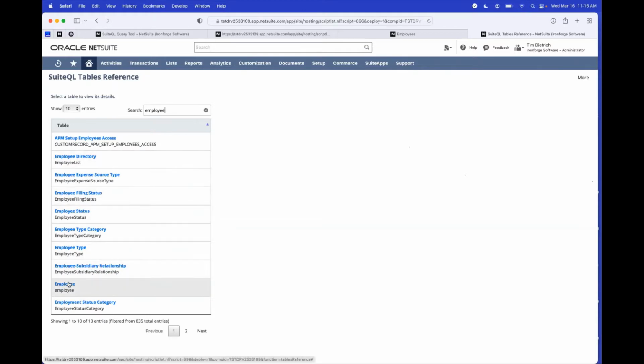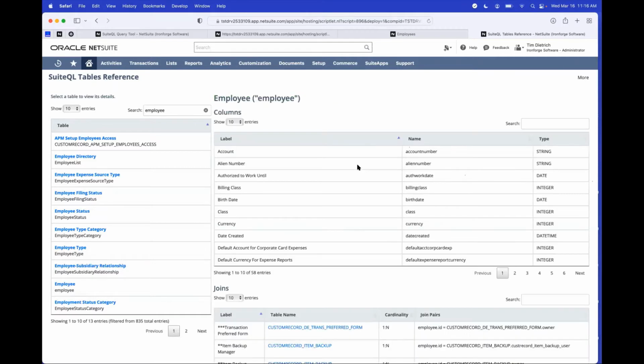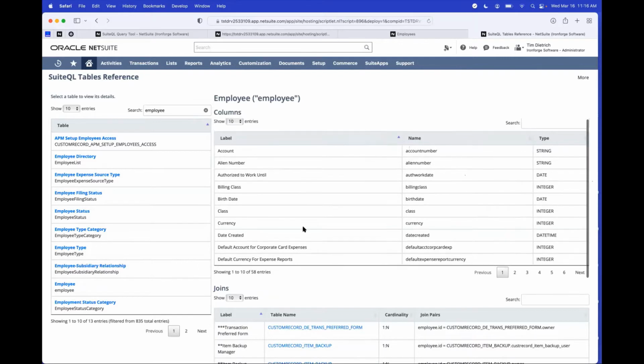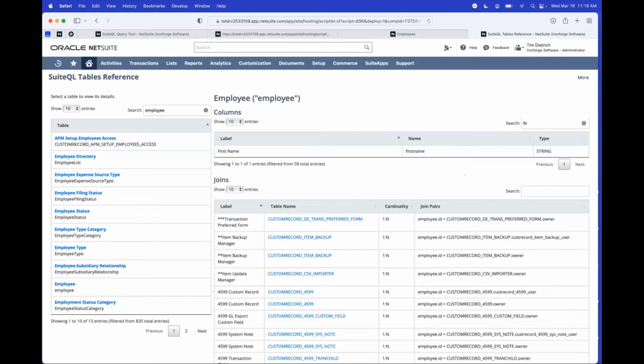And you can see now it's changed the list a little bit. If I click on the table, then over on the right-hand side, it's going to show me a lot of information about the table. It takes a second because the employee table links to a lot of other tables in NetSuite. But you can see in the employee table itself, there's 58 columns, and you can actually search for those. So if you're looking for a first name, basically what this is showing you is that in the database, in the employee table, there is the column called first name.